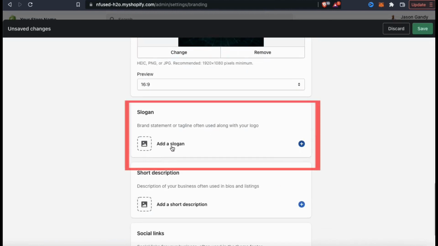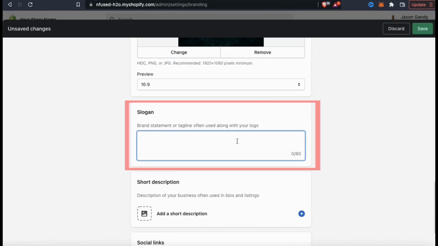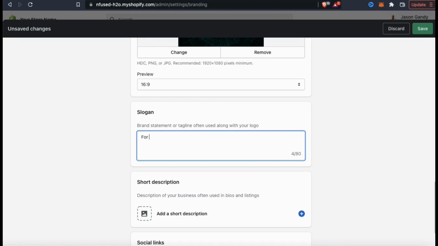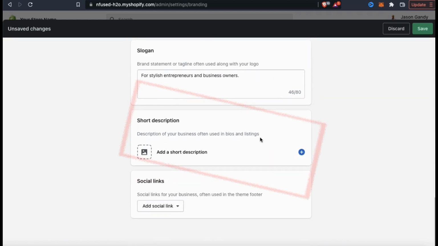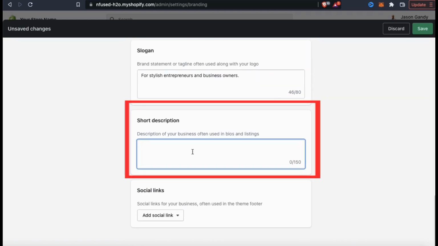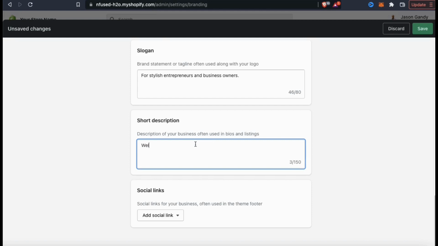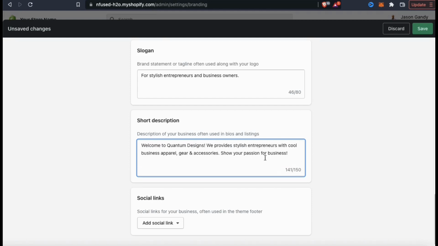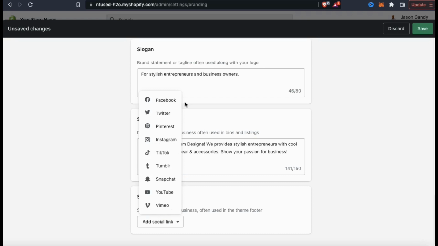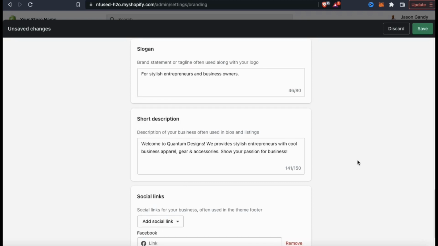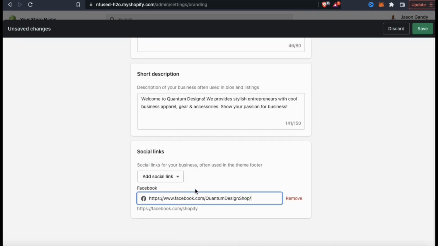Under your cover image, you can also add your brand slogan. This will be a short tagline typically used with your logo that can be up to 80 characters. Next, you can add a short description of your store, which is typically used in your bios and listings. This is a brief description of your store, which can be up to 150 characters. And finally, you can click the drop-down menu here to connect your social media brand pages. Simply select the platform that you want to connect, then paste in the link to your page.